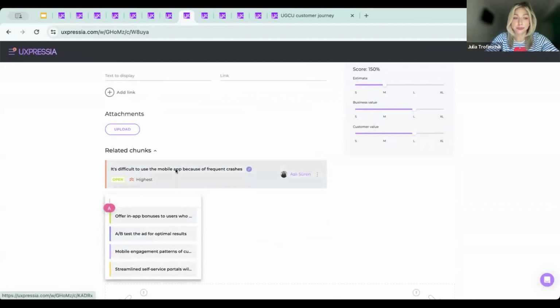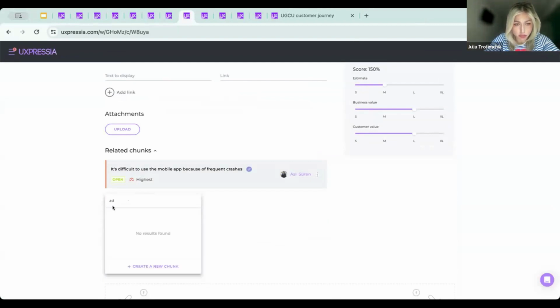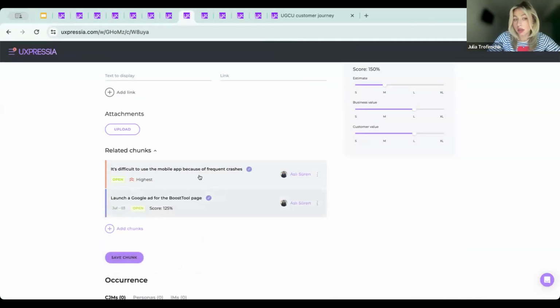Let me quickly find that, and I think I can find it that way. Or no, Google ad. Yeah, it's here. So I will connect this task here. And I can also specify the type of connection. So the type here, whether it's a blocker or it's a waiting on.